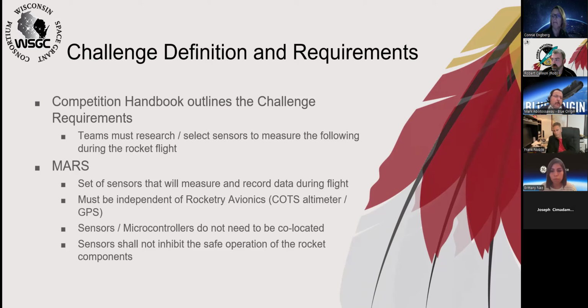Maybe one needs to go in the front, one in the back, and 3 in the middle, depending on what data you're collecting. And then sensors, just a reminder, sensors shall not inhibit the safe operation of the rocket components. So, for the Mars teams especially, you all understand how a dual deploy works, and you need the motor ejection to occur for your drogue parachute. So do not plan to put a sensor or a controller in the way of that, that's going to prohibit the motor ejection event or those parachute events from occurring.